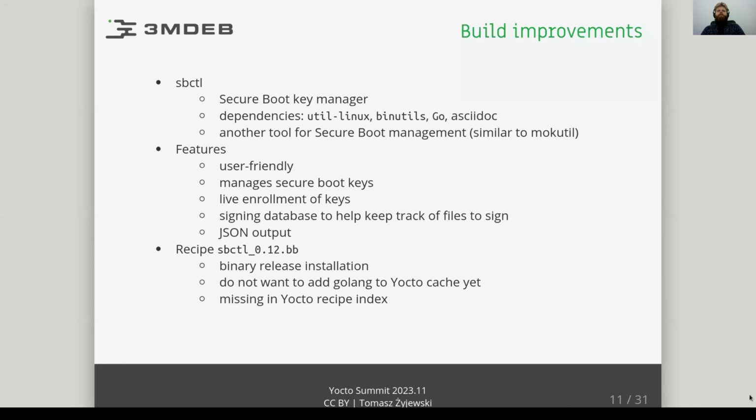Then we also wanted to add another utility to test the secure boot state, and for that we use the SBCTL utility, that is the secure boot key manager. It is a project whose code can be found on the GitHub repository. It has some dependencies presented on the slide. From the features, we saw that it is user friendly. It helps to manage secure boot keys.